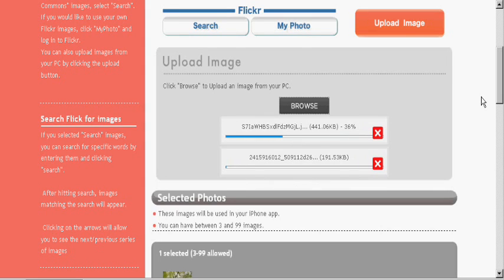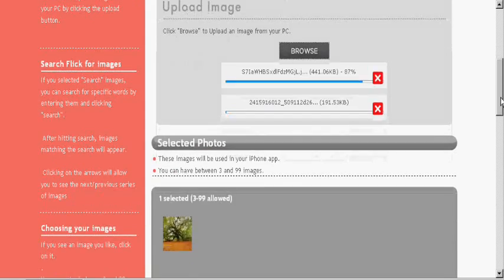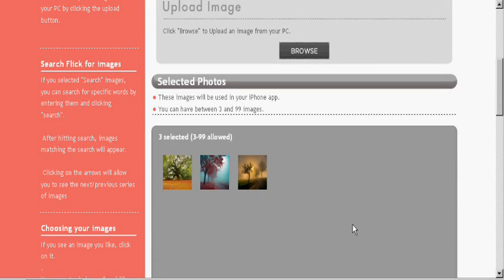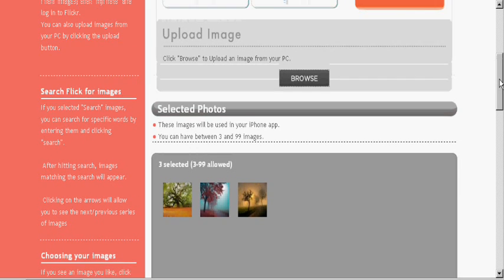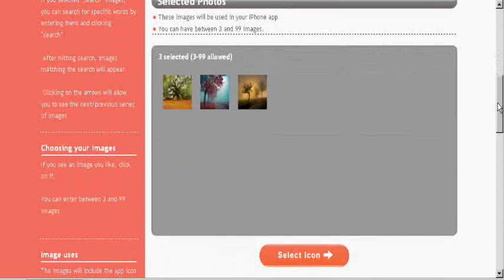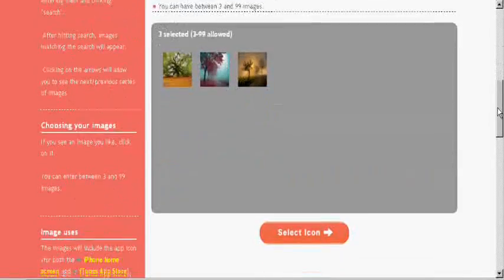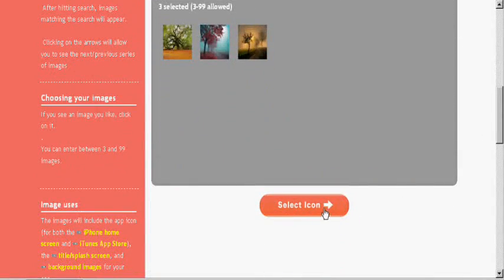It goes pretty quickly. And as the photos upload, you'll find them as thumbnails in the choose photo area. So there's my 3 photos of trees. I'm happy with that. So that part is complete. The next step is to select an icon for my app.